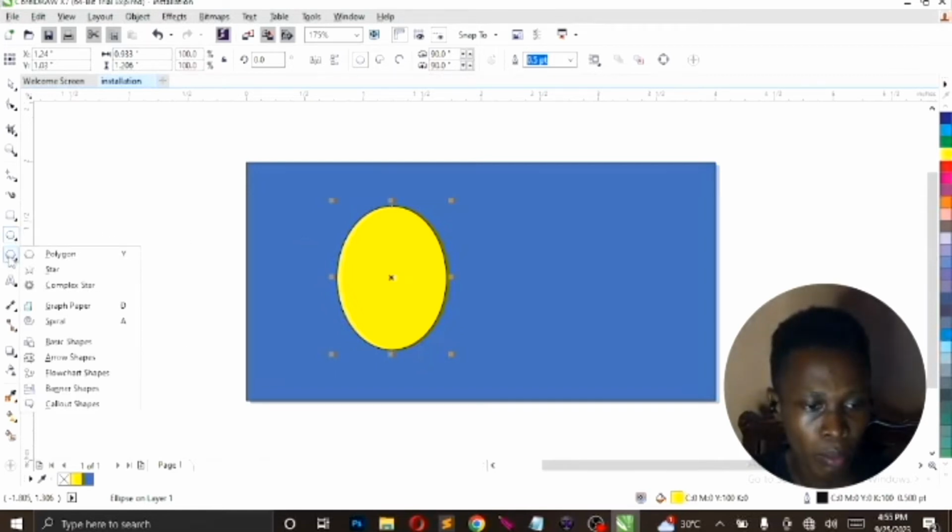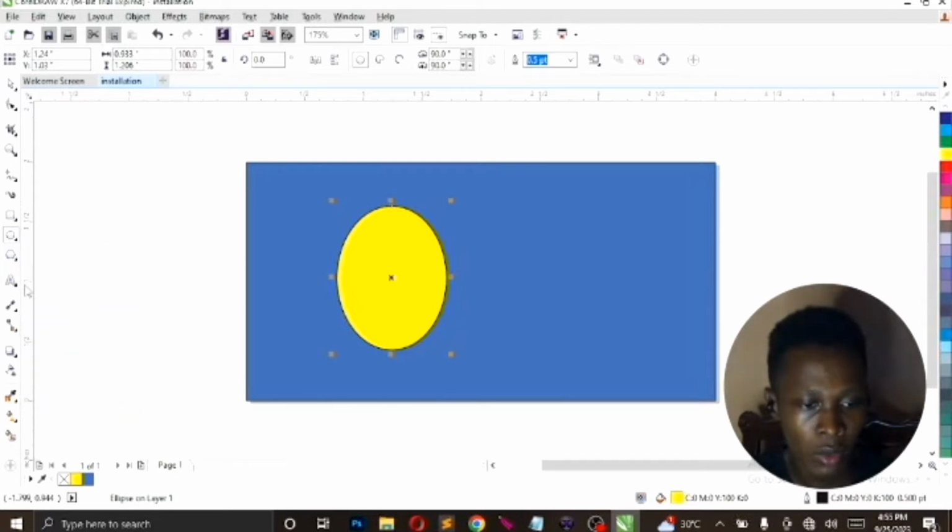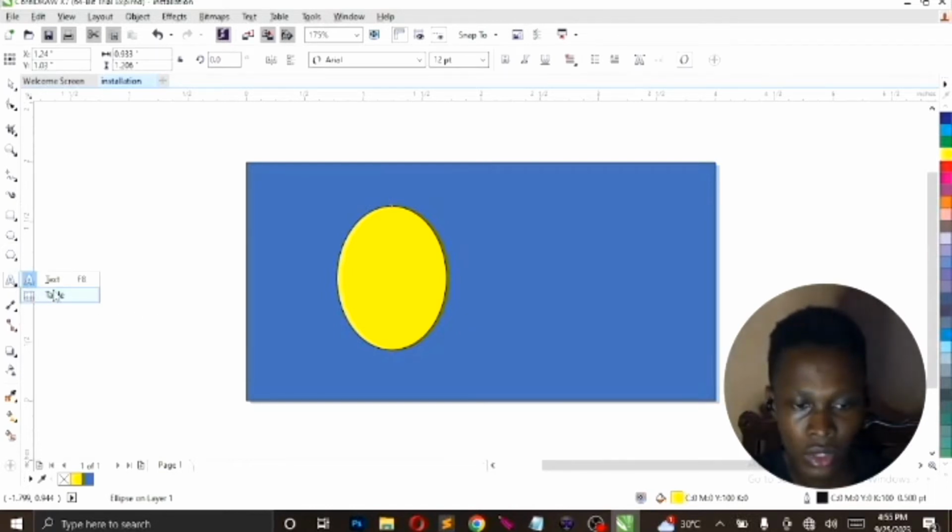So here we have our polygon tool, our stack tool, our complex tool, our graph tool, our spiral tool, our basic shapes, our arrow shapes, our flowchart shapes, our banner shapes, and our callout shapes. Here we have our text tool, and we have our table tool. So you can draw a table with CorelDRAW. The text tool's shortcut is F8. This text tool you can use to type any text you want.